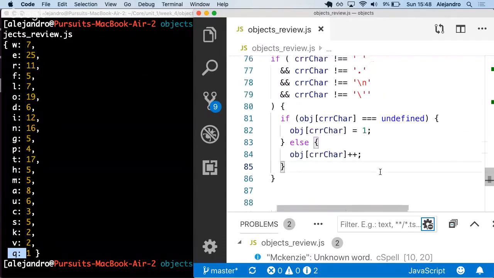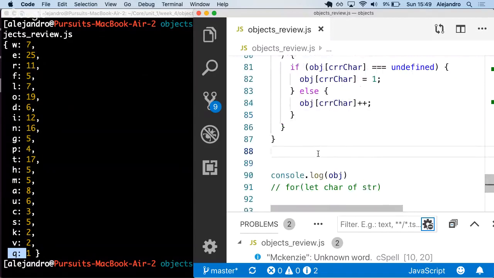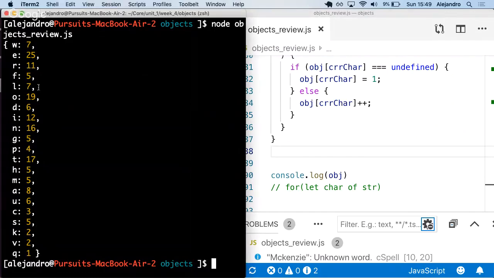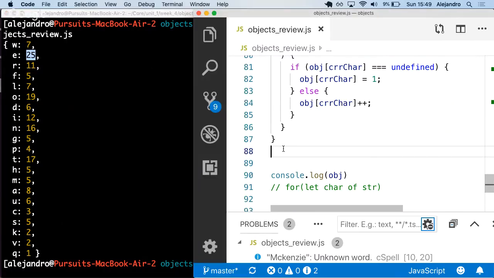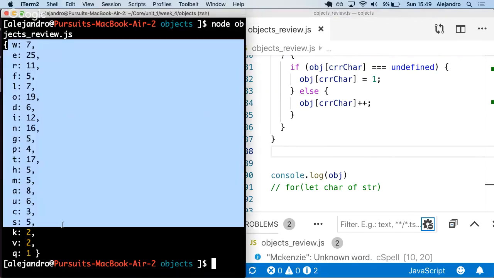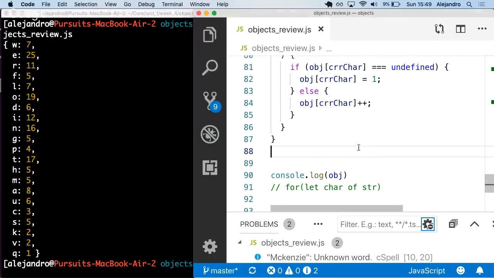Okay, so now how can we find, let's find first the most common character. We as humans, we know it. If we look at them, we just scan them and we see that E has 25. But I want the computer to do that for me. Any ideas? Let's find the most common character first. How could we get that information out of this object?